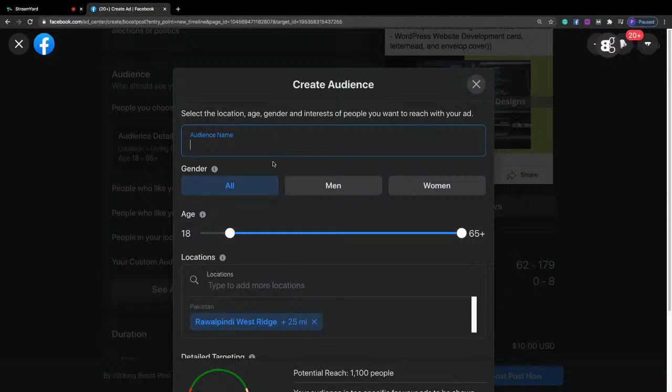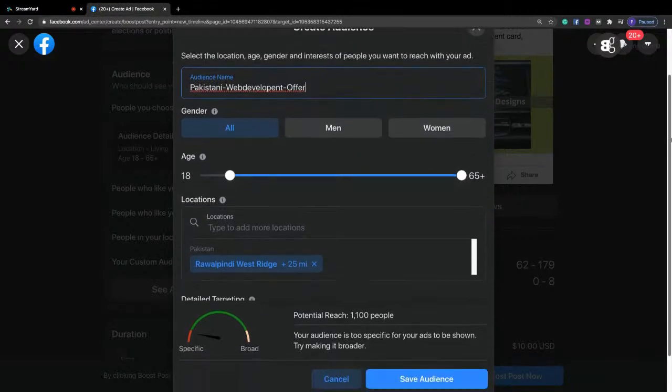And in the audience, I'm going to select India, even though I'm from Pakistan, okay? India traffic. Hey, why should I not go for my Pakistani traffic? Hold on a second. Because the challenge is to advertise to your local targeted audience. So I want to stay true to my promise. Pakistani web development offer. The name could be anything. It's your audience name, and Facebook is not concerned about whatever you put in there.